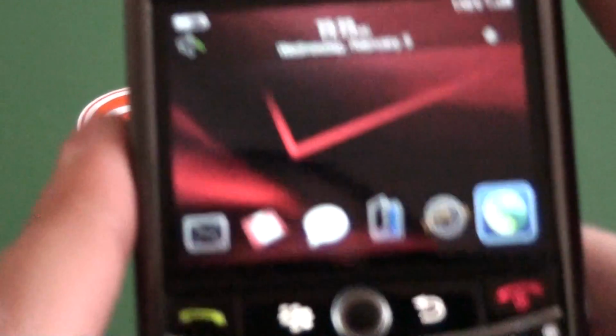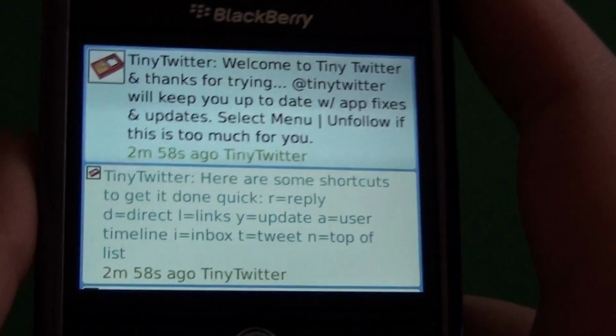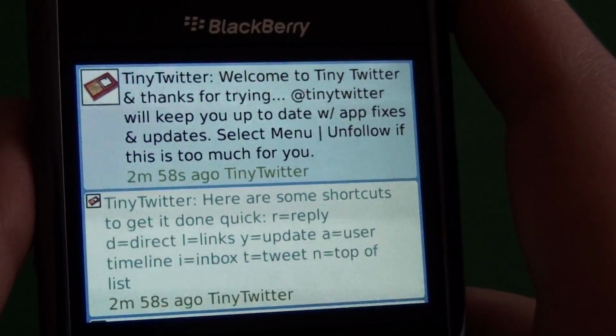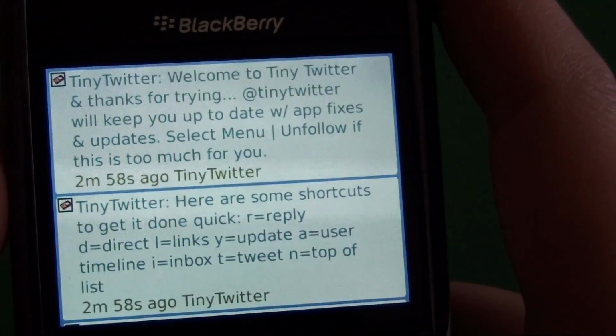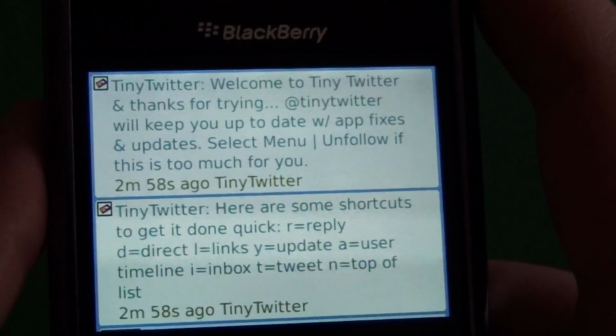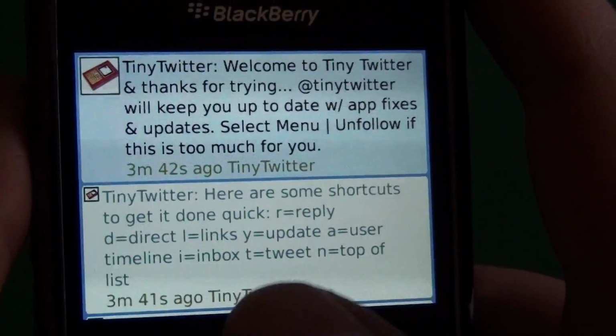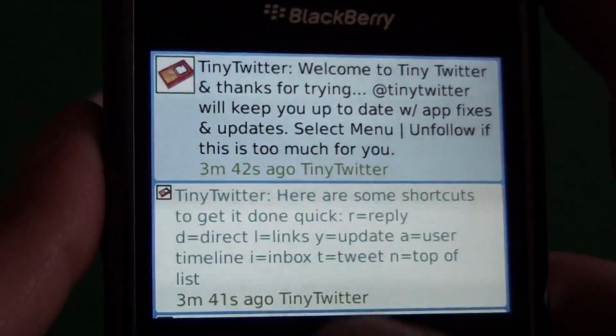Continuing our ultimate Twitter client roundup, we're going to take a look at Tiny Twitter. Tiny Twitter, with OpenBeak or TwitterBerry, was one of the first clients to really be readily available for BlackBerry. It's actually Java based, so it pretty much works on any Java phone, any BlackBerry, Windows Mobile, anything like that. One of the cool things is it's been updated quite a bit.